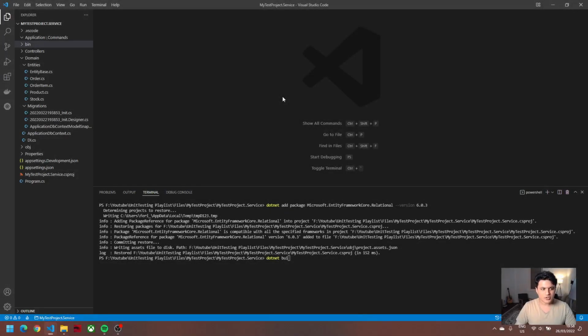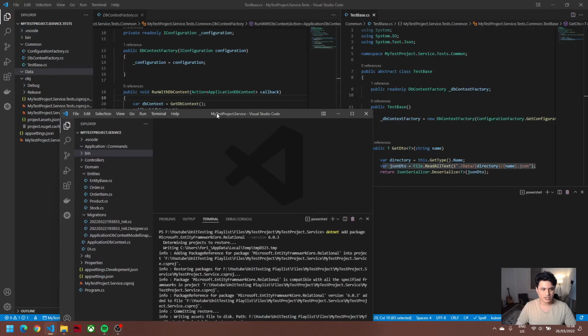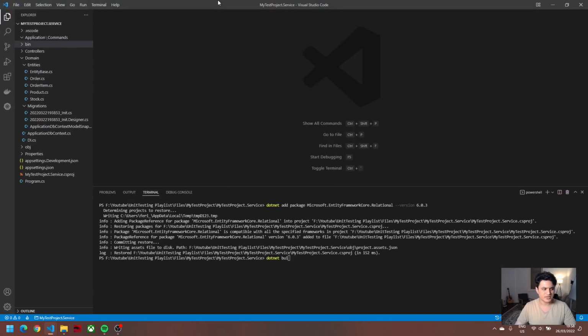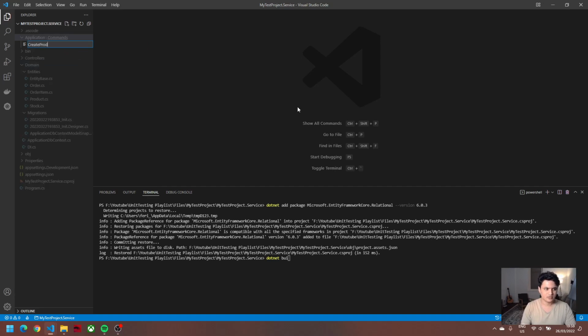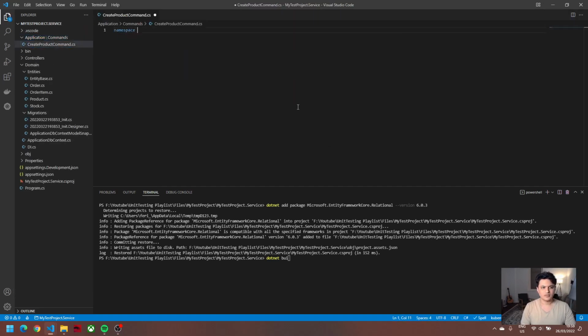Okay, so now let's go on and create some tests. For that, I normally respect the folder structure that I have in my main project and my test project. So if I have application commands, I'm gonna have the same structure in the tests. It's easier to find the under test methods.